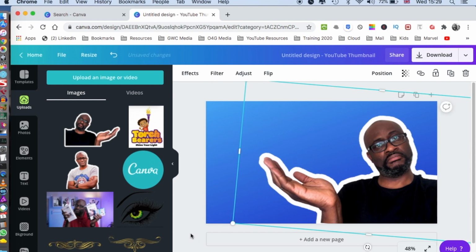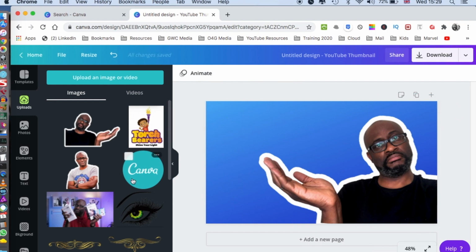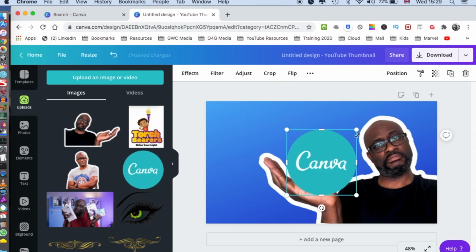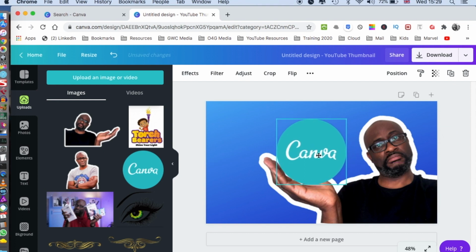So the next thing I want to add as an element is the Canva logo, because this video is about creating a thumbnail within Canva. So I'm just going to click on that as well and place that directly somewhere in the palm of my hands and adjust it accordingly. And that mimics me holding the Canva logo in my hand.